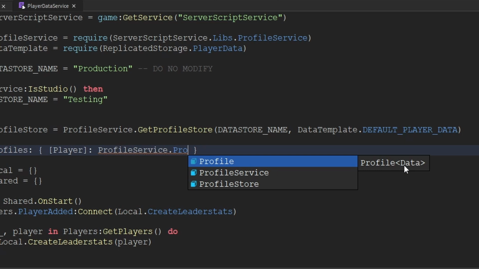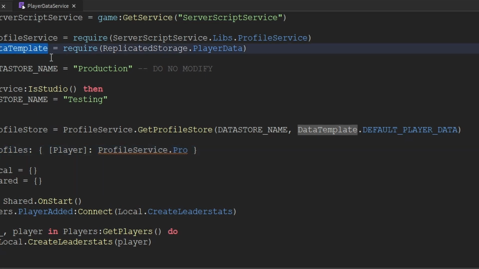surrounded in angle brackets. Now, this is pretty unusual and I would say quite advanced, but basically what those angle brackets mean is that this type actually accepts an argument that we can pass to it. And the name of the argument that it wants us to pass to it is actually Data. And what it's referring to by Data is the player's profile data, and more specifically, the data template that we actually created earlier, or really the type of the player data.